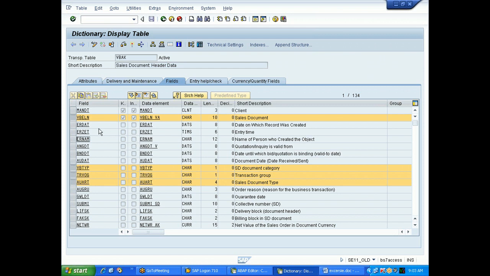Now you know that Vbeln is the input, and the remaining are all output. So in the select Vbeln statement, Vbeln may be repeating. No, no. Why will it not repeat? It's a primary key. Good. So it's a primary key.